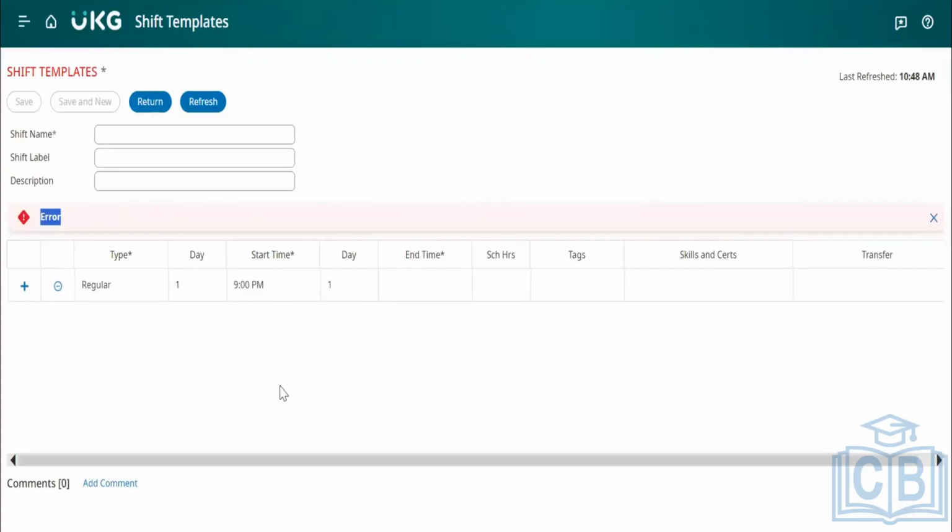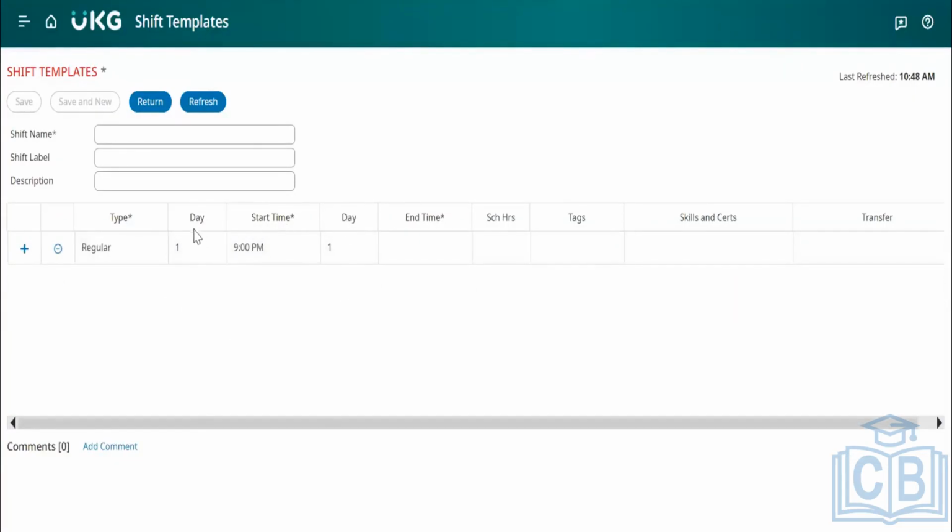We are getting the error. The reason behind the error is the day field: this one is respective to the start time and this one is the end time. Always you will see the day with the start time should be 1, because we consider the start of the shift is always day 1, from where the system checks that this shift has started on this very first day. What about the night shift? The night shift is going to end on the next day.